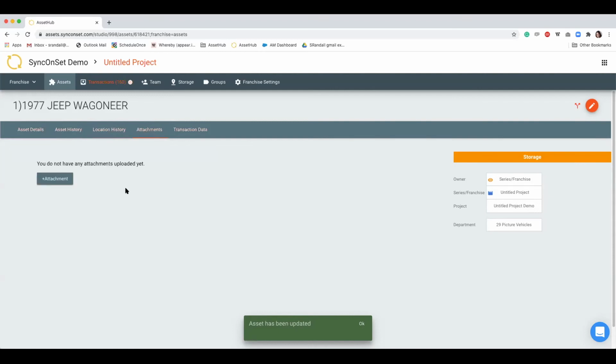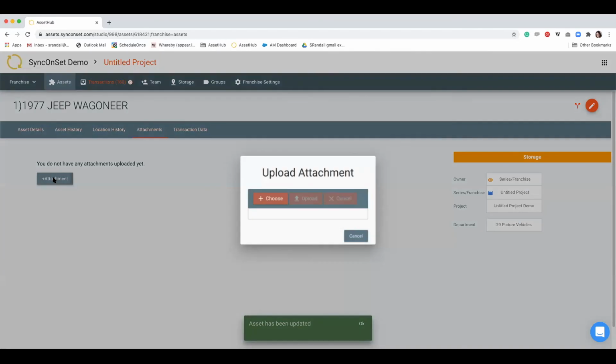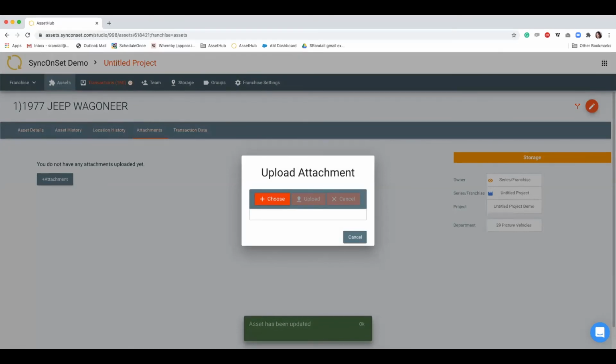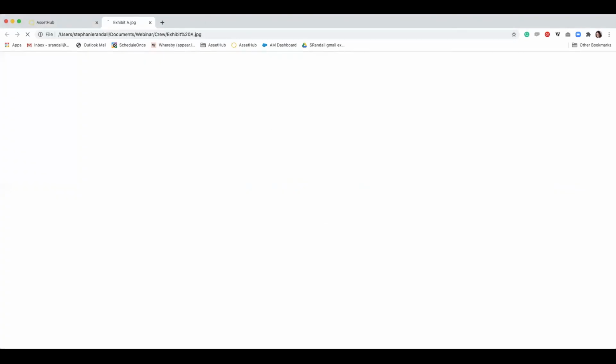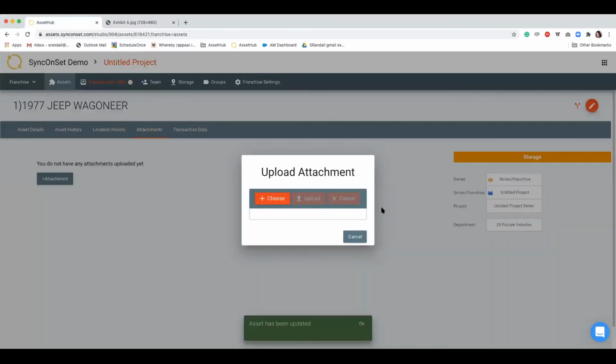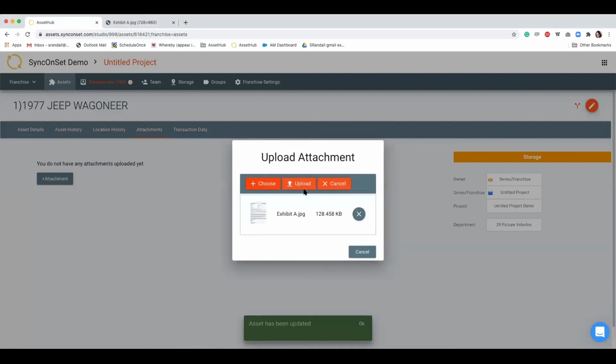So say, for example, we want to upload maybe a vehicle title for this Jeep or an Exhibit A. We can click on Attachment here. And once again, I showed you how to click on the choose box, but you can actually do a drag and drop as well. So let's do that really quick. So let's upload an Exhibit A here. We can see that. And then click on Upload.